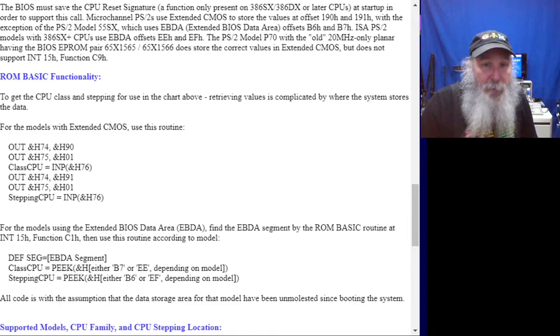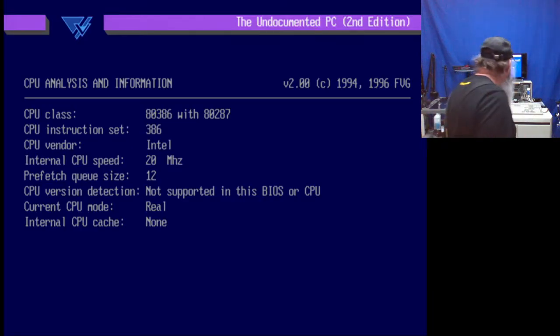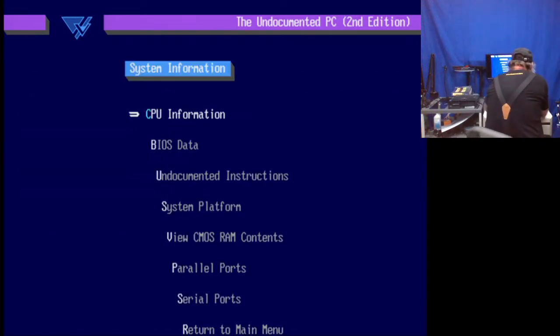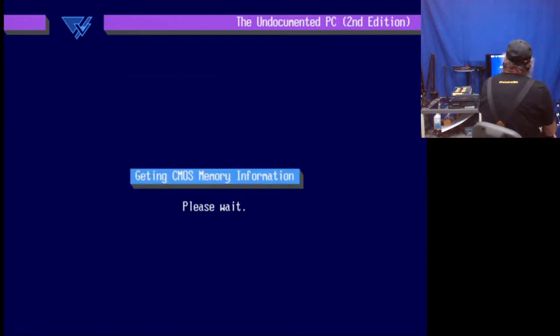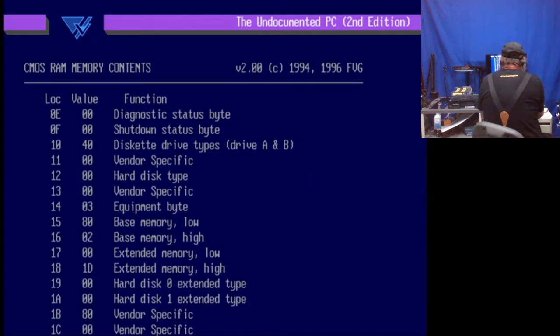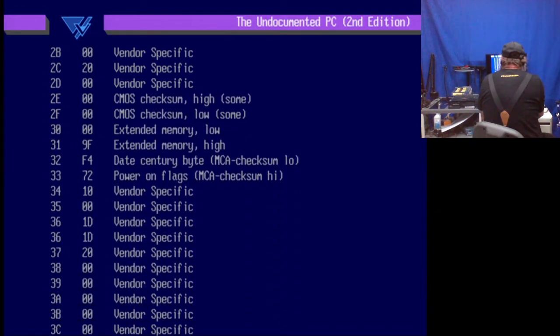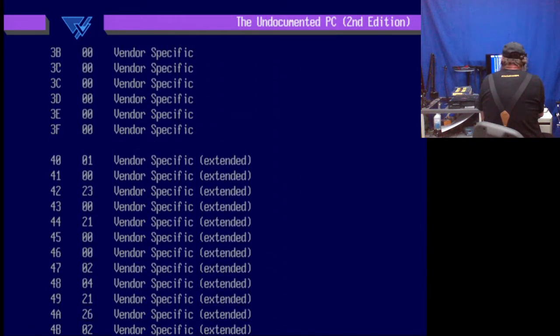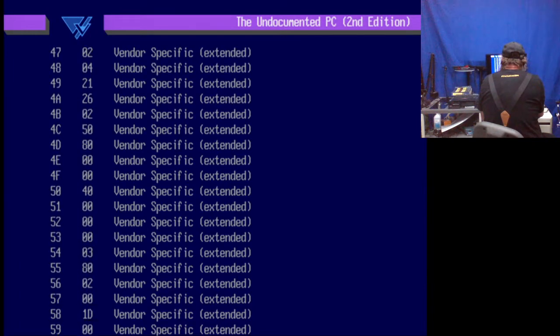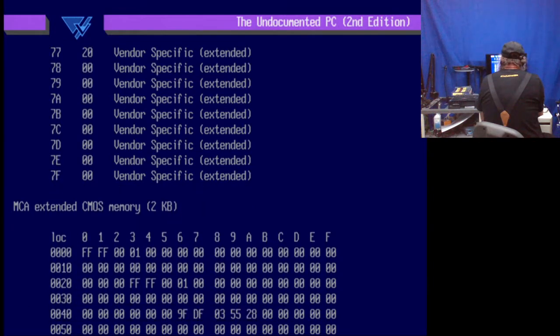And so going through and looking at the extended CMOS ROM contents, or actually all the CMOS contents, we'll scroll down all the way through all this regular CMOS area. And we'll get into the Micro Channel extended CMOS.